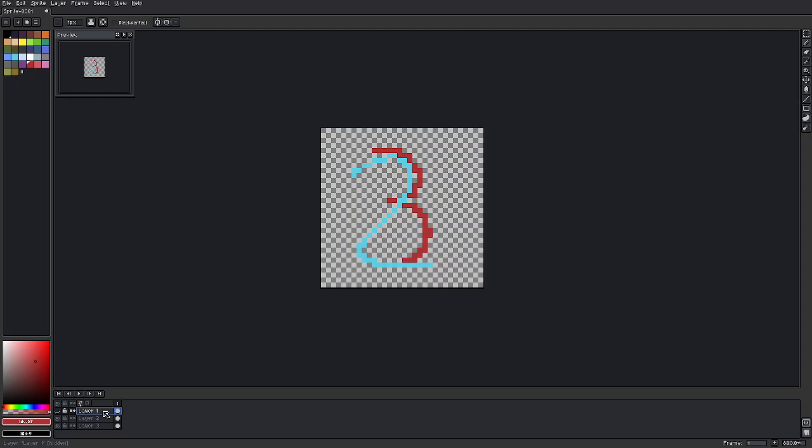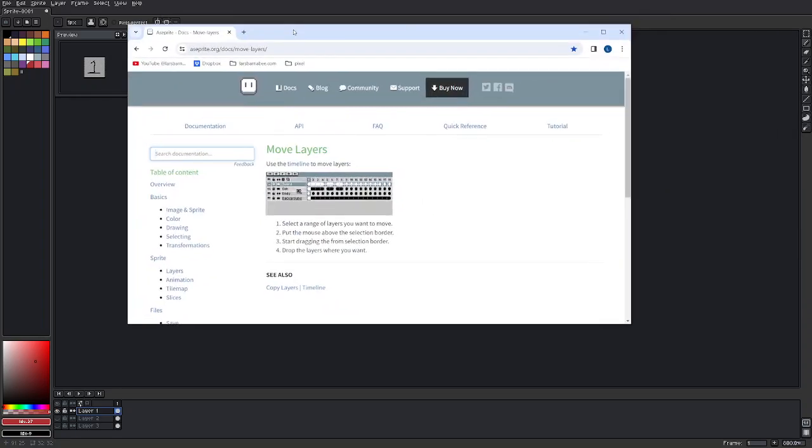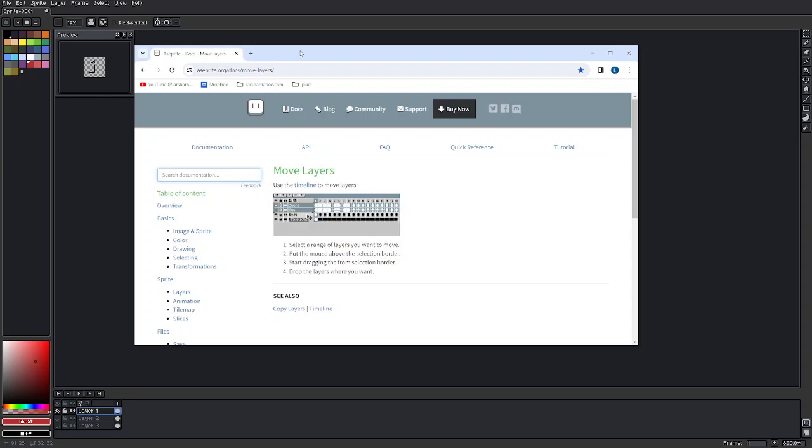So I hope this does help you out to explain how to move those layers. I originally referred to the documentation in Aseprite for this, and I really wish I could pause it, because it's an animation and the animation goes a little bit too fast. I mean, it's kind of weird. I read the instructions multiple times, but I still had to really think how to do it.